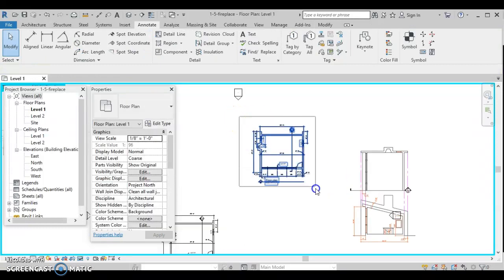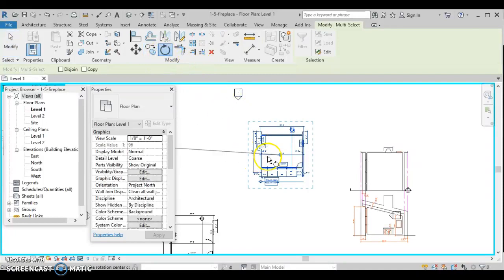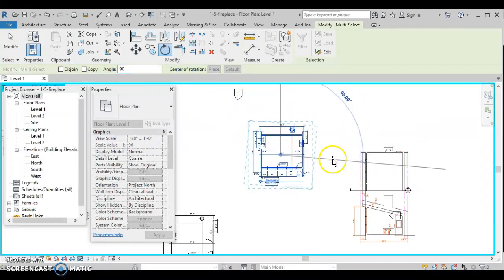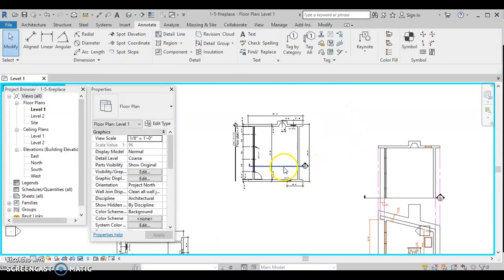Now we would like to rotate it in the direction of the floor plan, looking at the cross section. So I want to rotate it 90 degrees. So I'm going to go from there down 90 degrees. There we go. So the cross section is right over here. We're looking in that direction.